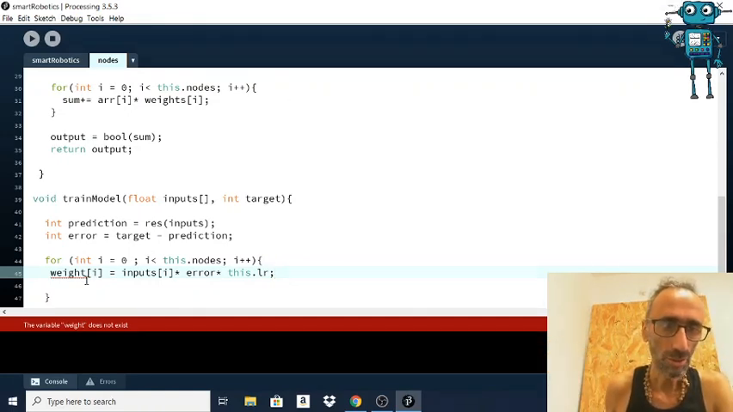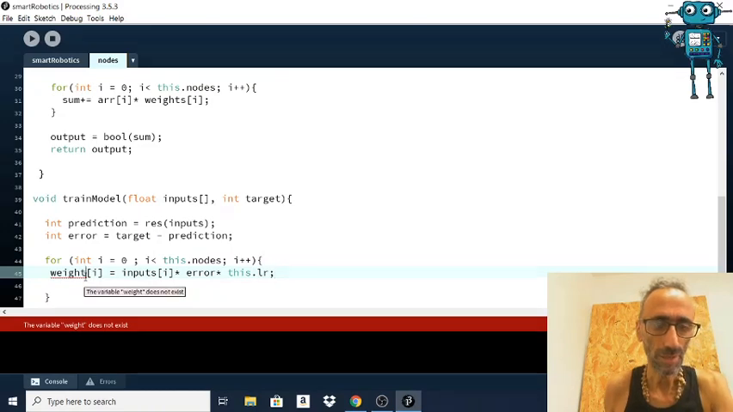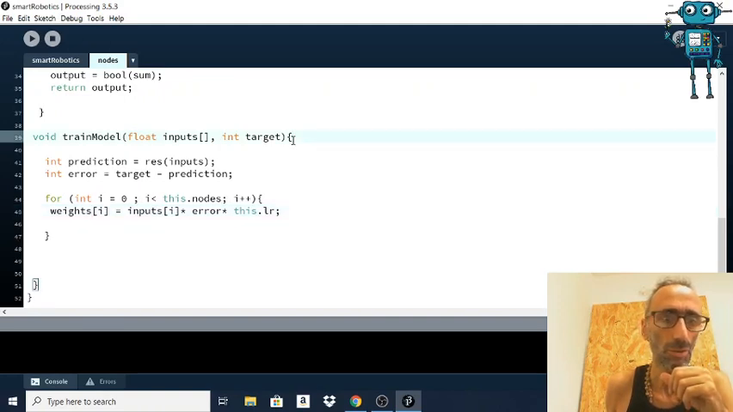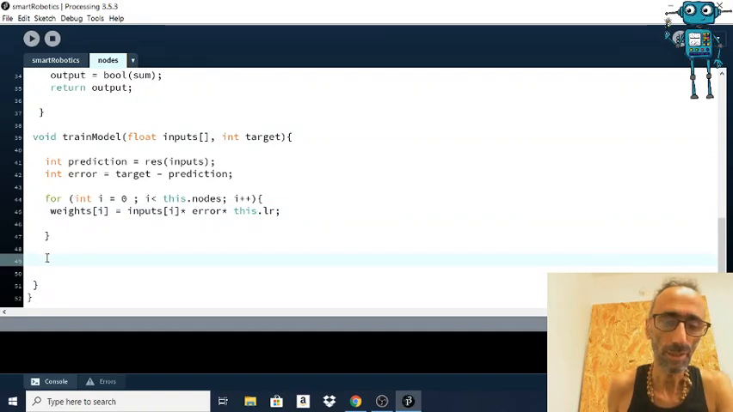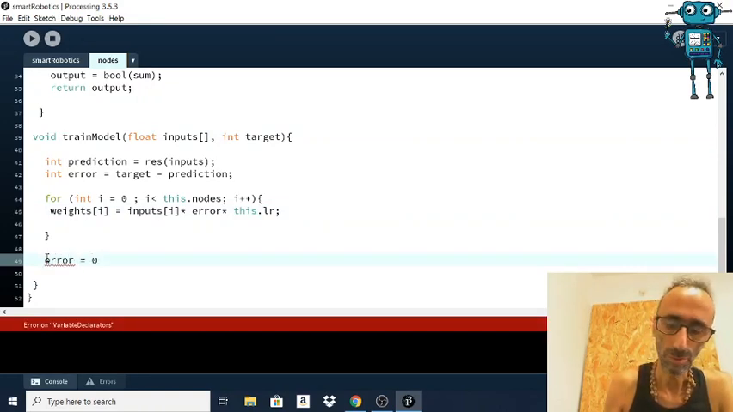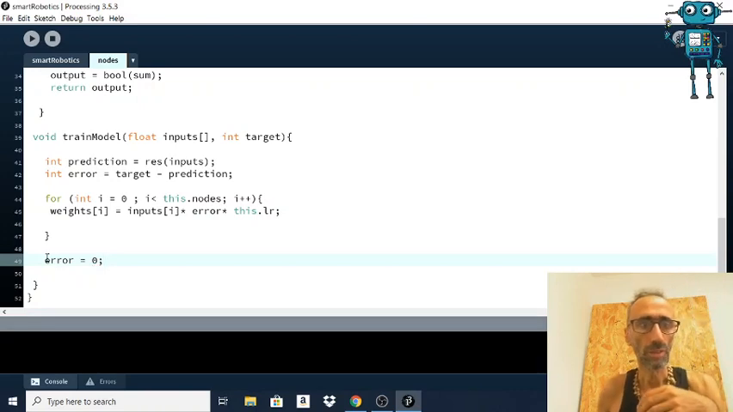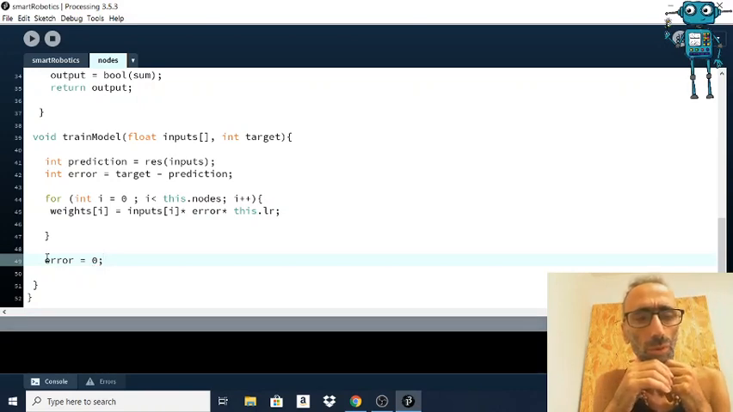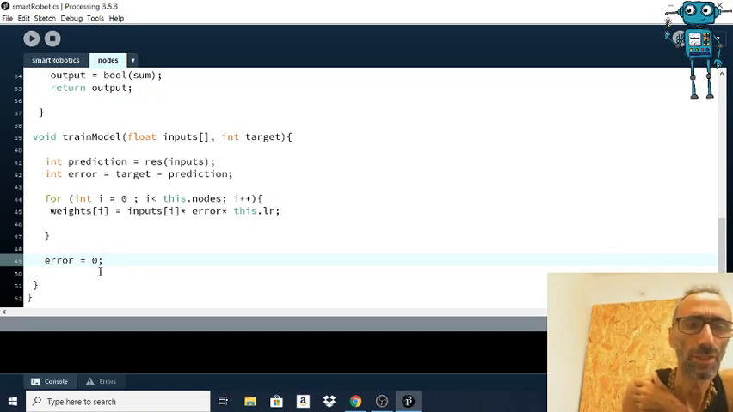And sum, or whatever, I always forget the S here. Now we have finished, and the last thing we have to do is say error equals 0, although we don't have to do that, as I see.